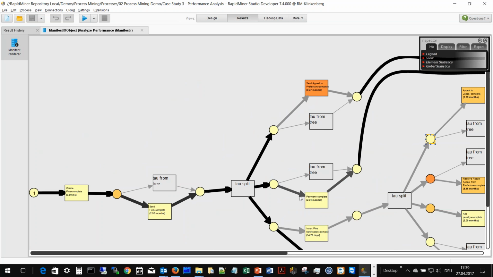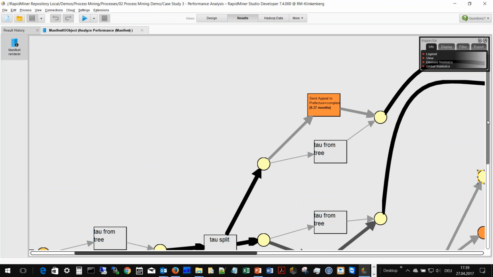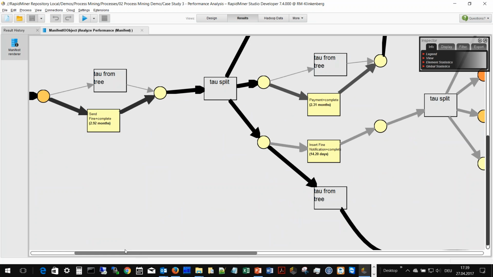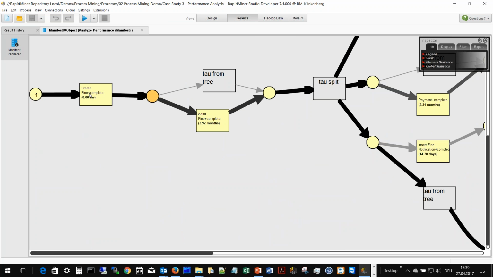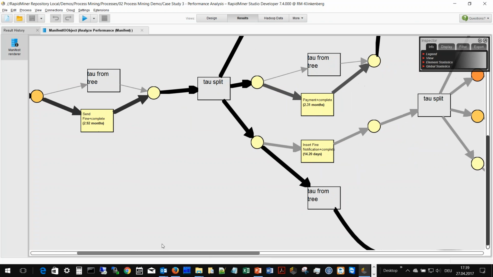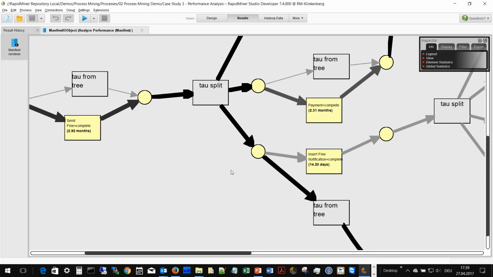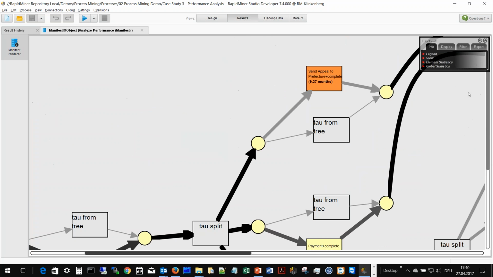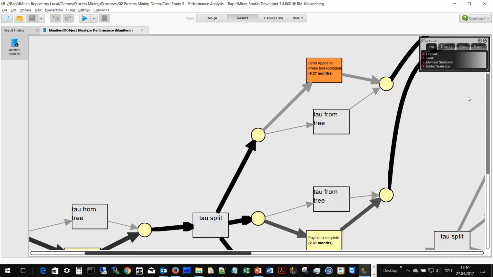Let's start in the beginning, maybe zoom in a bit more so it's more readable. So we start again with creating the fine object, and then yeah, one option is to send that fine out to the person who committed the thing that caused the traffic fine. And then there's different things that can happen.